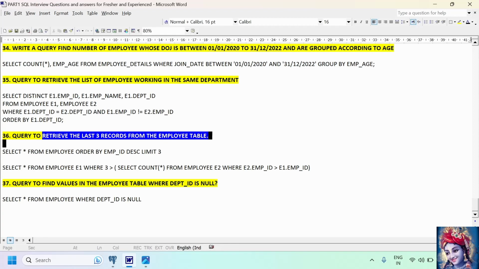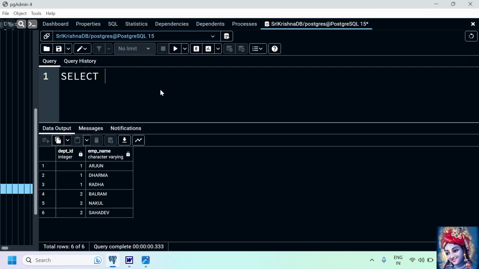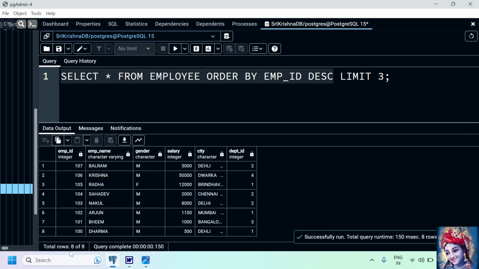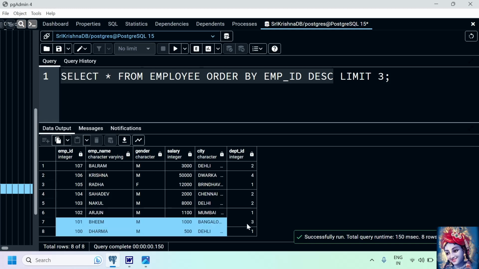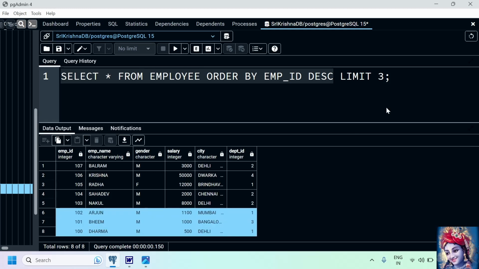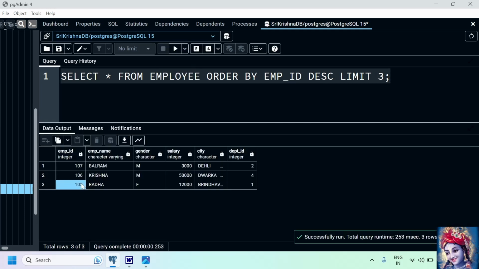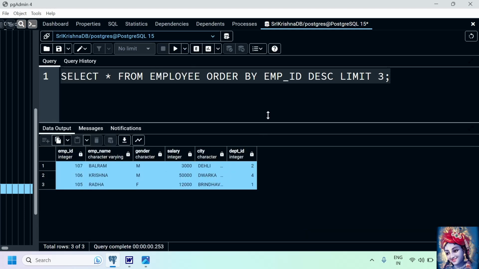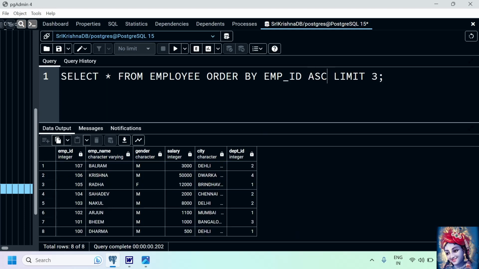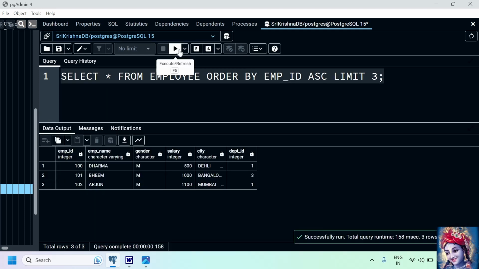Let's see the next question. Write a query to retrieve last 3 records from the employees table. Select star from employee, order by employee ID, descending order, limit to 3. Let's run the first half of this query. We can see that the output employee table is ordered in descending order. Now we need to select only 3 records from the employees table. Let's change it to ascending to select last 3 records from the employees table.